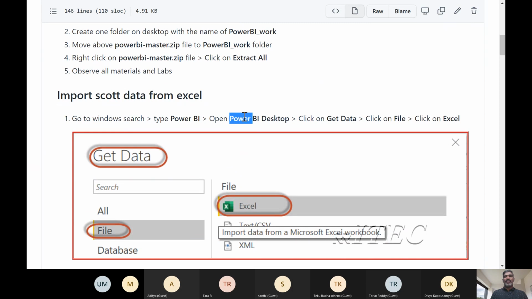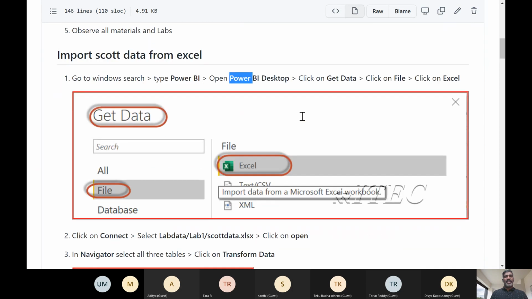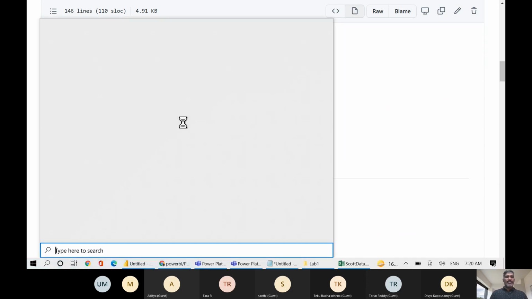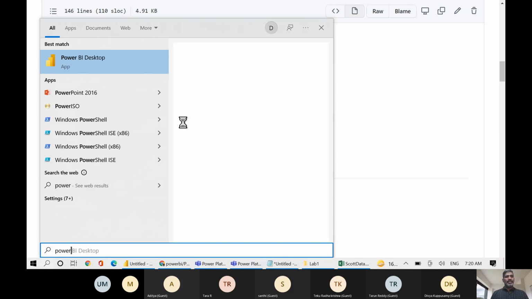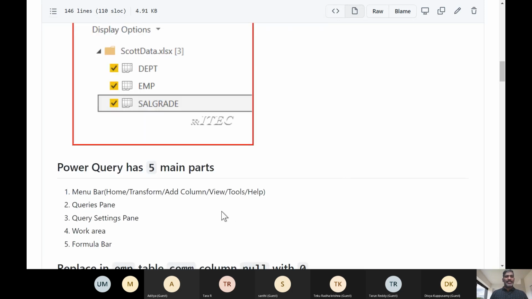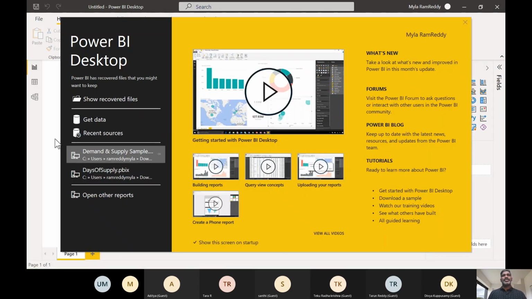For this, we are opening Power BI Desktop. Then we are trying to import these 3 tables. To import that, I want to open Power BI Desktop. You need to type in the Windows search Power BI Desktop. Then you'll get Power BI Desktop. You need to open that. I already opened it before I started my class. If you see in the bottom, I have this one. This is the Power BI Desktop. If you open, this is how it looks.